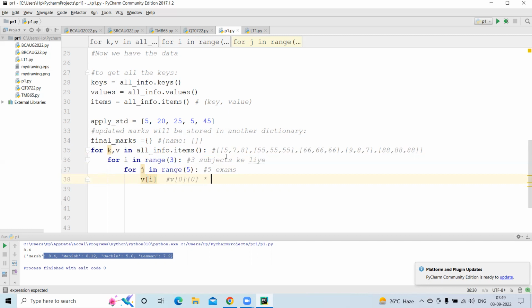Into apply of Standard 0. Correct? So ये हो गया तुम्हारा first value. Now to this we will have to add. हमने first subject का first exam का value लिया और उसको multiply किया 5% से, ठीक है? अभी अपने को add करना है, first subject only.